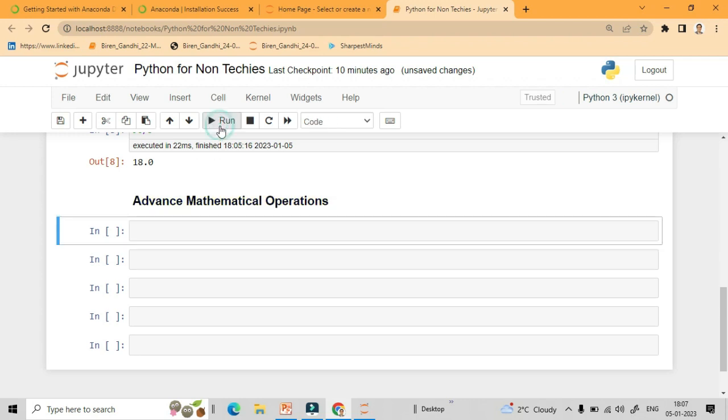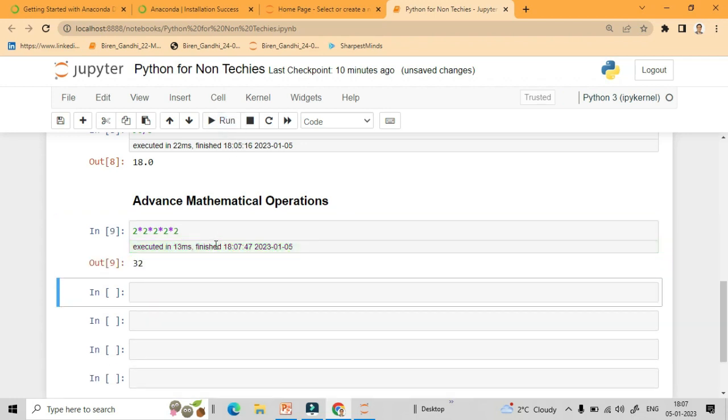It will give me this output, advanced mathematical operations, in smaller font. Let's see a few advanced mathematical operations. Let's say you want to do 2 raised to 5. So how do you do 2 raised to 5? One of the options is you can multiply 2 five times, just like this, and you can get your output 32, which is correct.